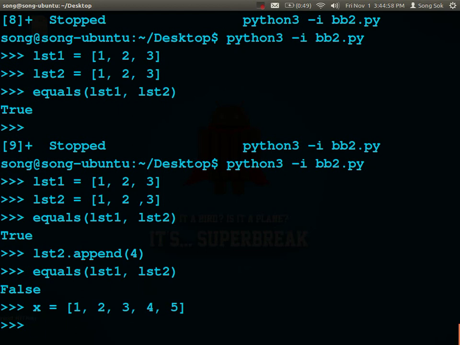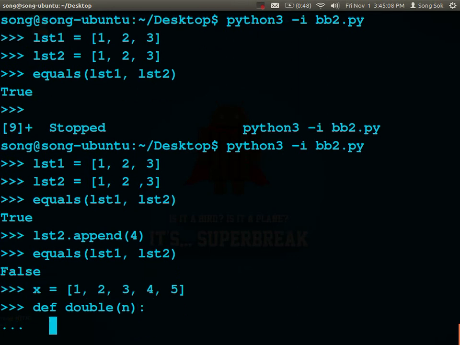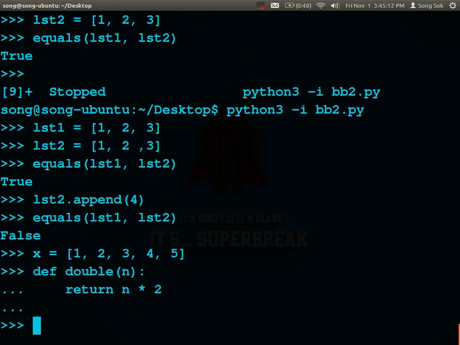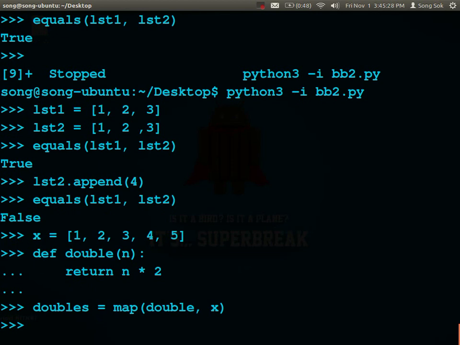Let's define a function called double, and it takes in a number, and all we do is return n times 2. Then we can say doubles equals map of double, which is our function, and our list X.